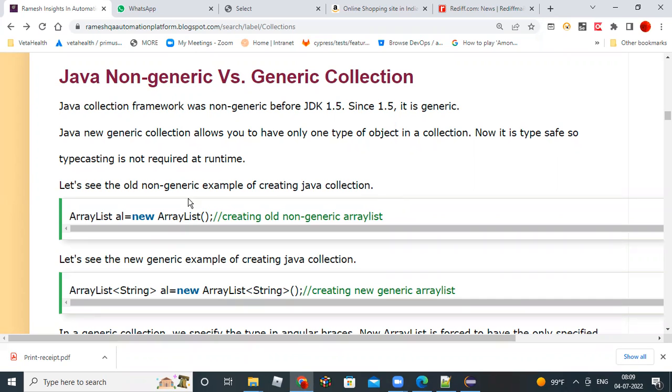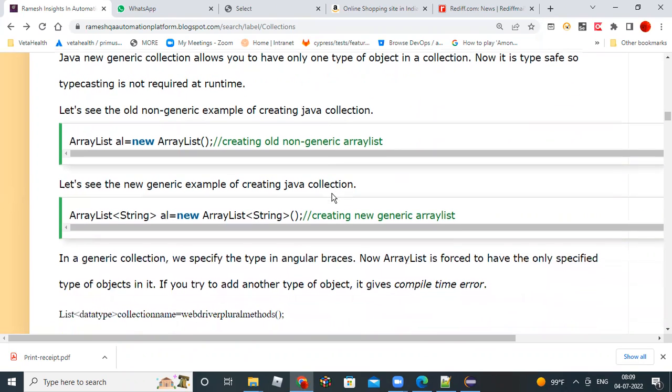So let's see the old non-generic example of creating a Java application. This is non-generic. You can even use the interface Collection, name equal to new ArrayList. This is non-generic, so you are not specifying the data type anywhere. That's why the data type of this collection is Object. What is the data type of this collection? Object is the data type of this collection.